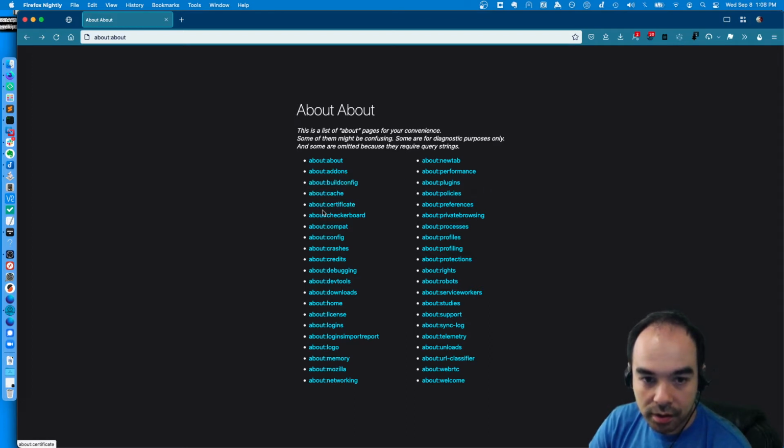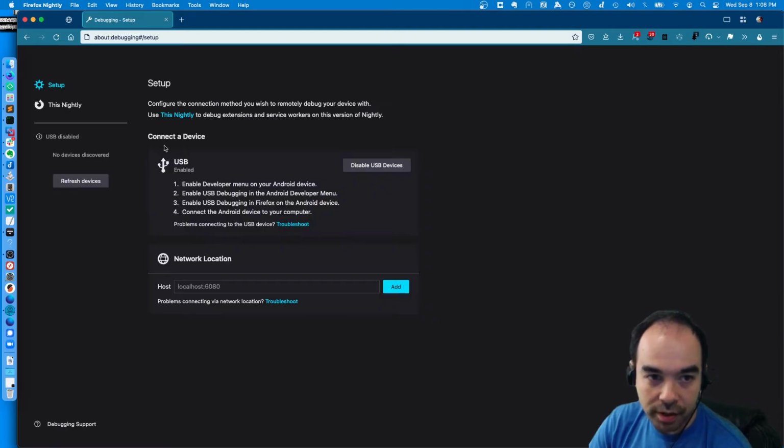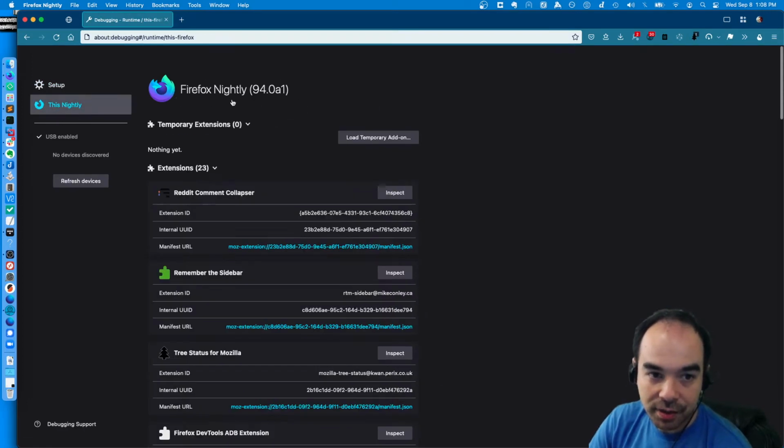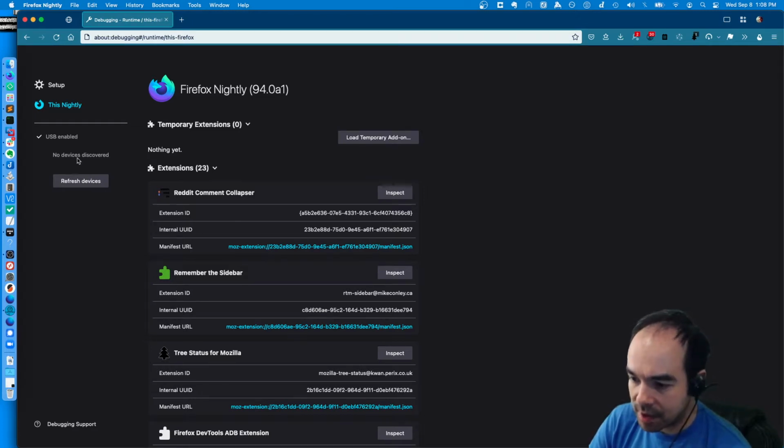What's a good one about debugging? This is a really good one. About Debugging has a lot of power, where you can attach... You can load temporary add-ons. You can inspect your add-ons. If you're an add-on developer, you can attach a mobile version of Firefox and connect to it.